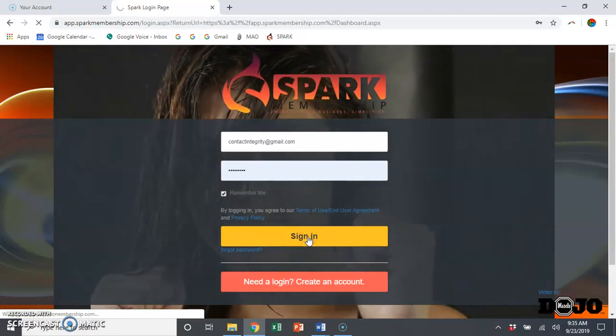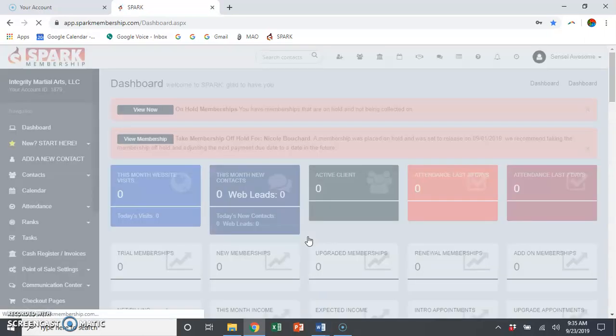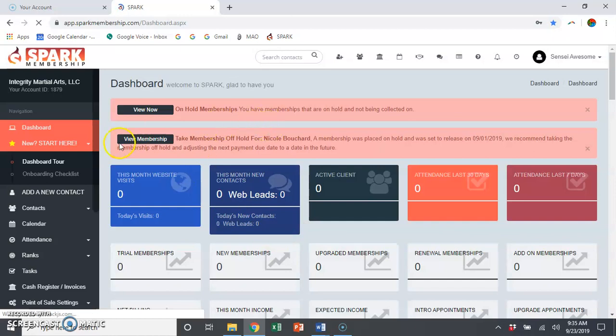So you're going to sign into Spark. On any device you use, the password or autofill, or if you're staff, you already know the password, just ask the staff member. They can help you out. It'll load and take you to this dashboard.